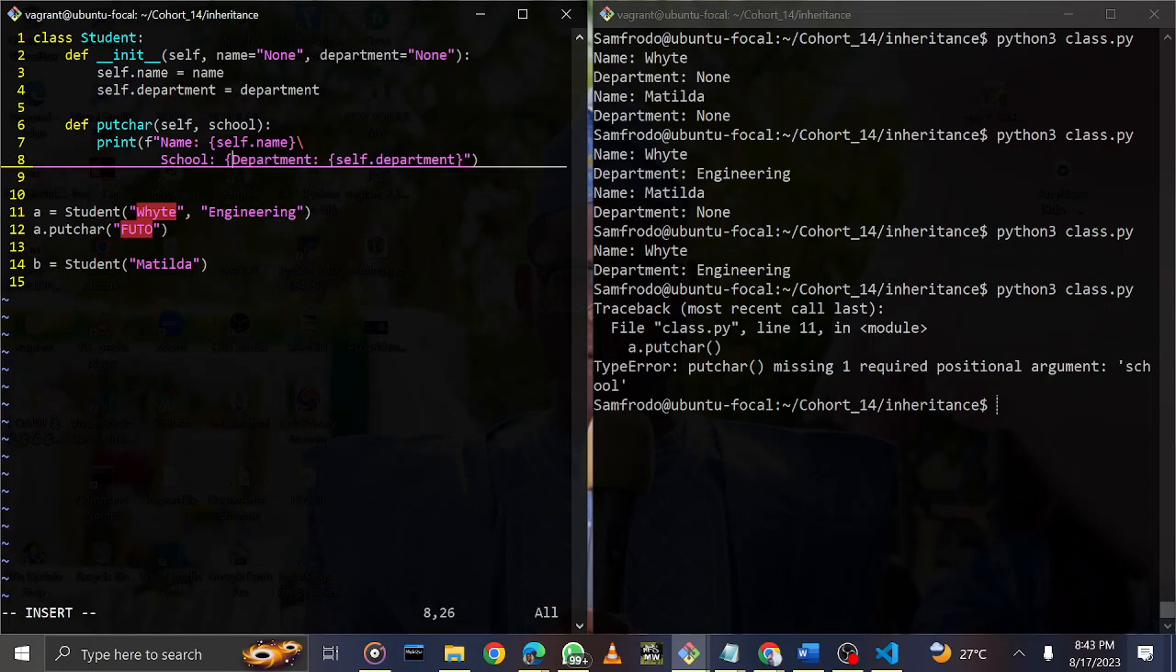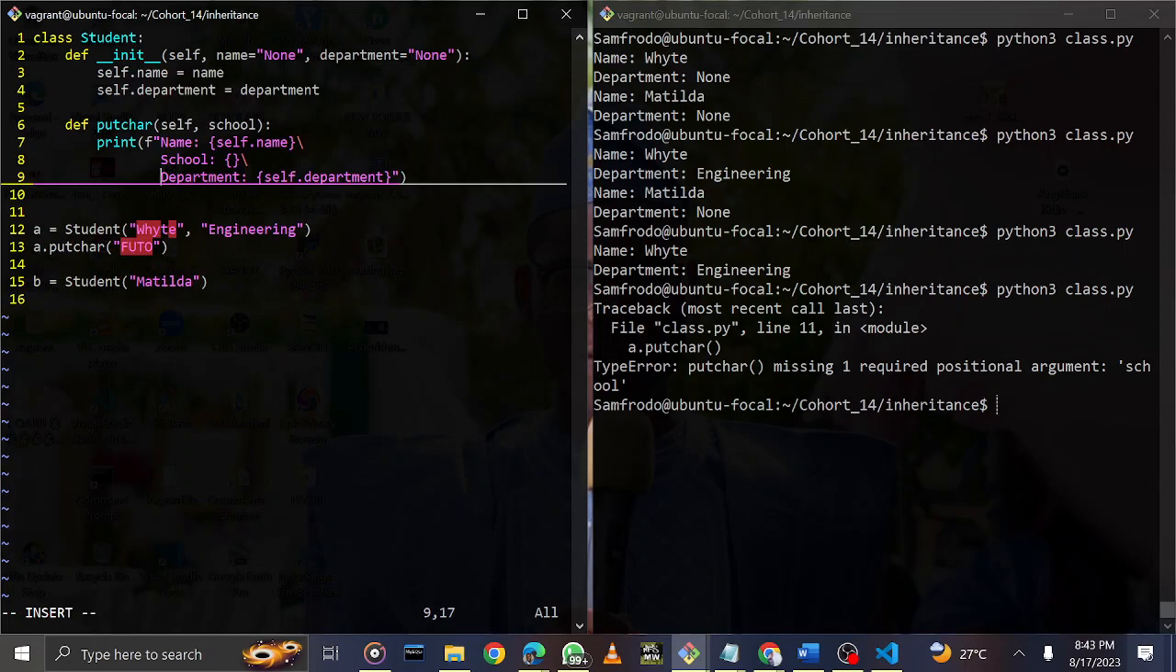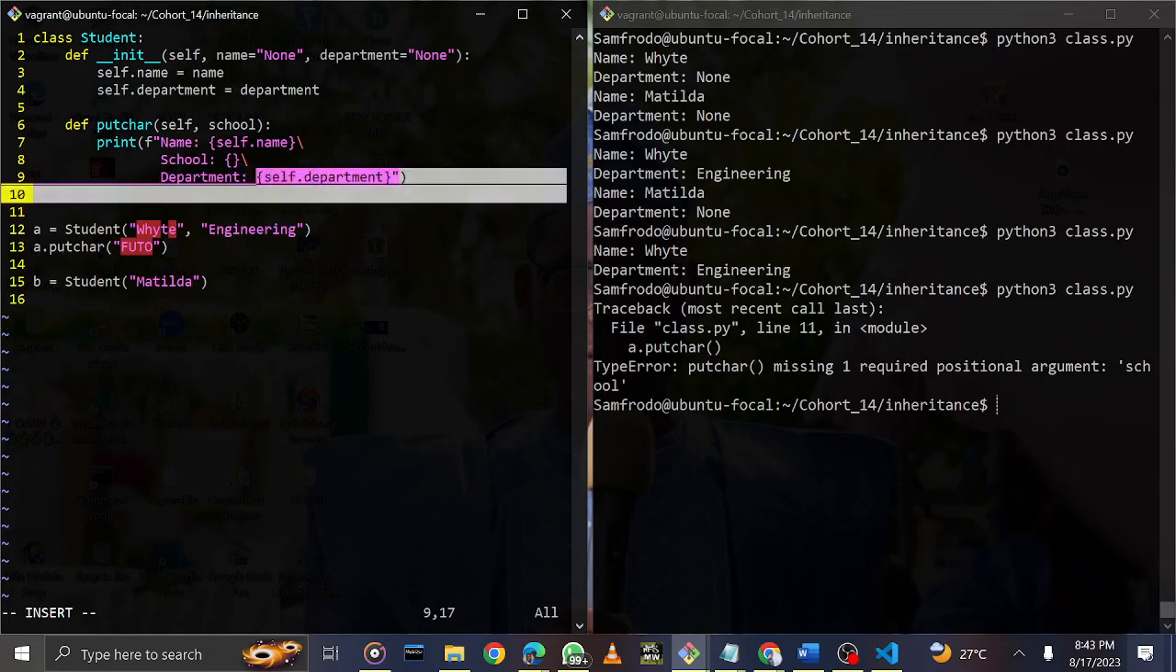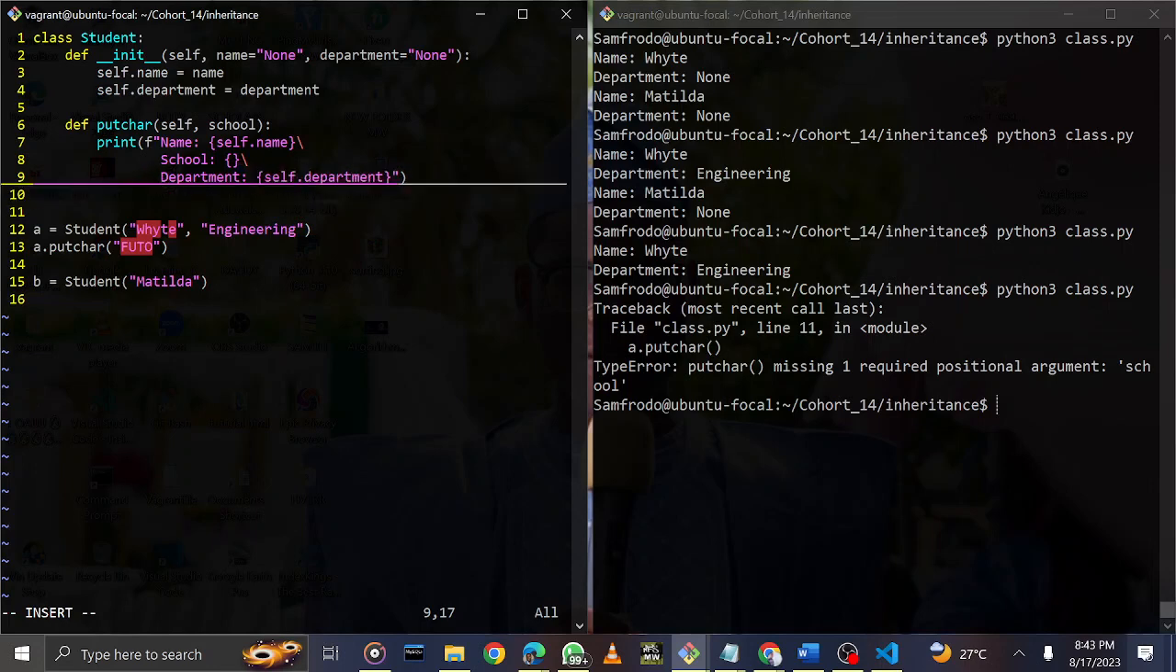Now, how will I access school? Can someone tell me how I can access this school? I want to print out school. So what am I going to pass into my curly braces here? For name, I pass in self.name. I use that to reference it from here. Then for department, I pass in self.department. So I can now print out this school, which is this guy.